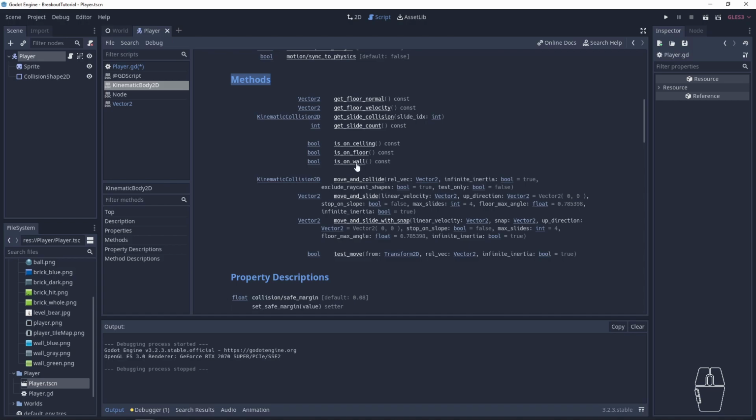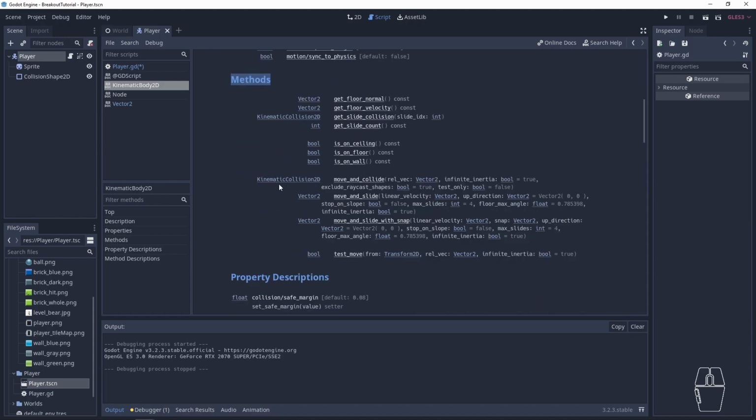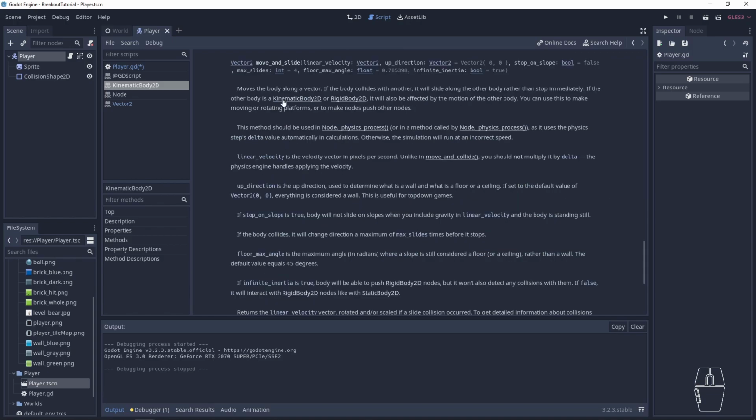is_on_ceiling, is_on_floor. Those seem useful for maybe different types of games, right? We probably don't need them here. What else do we have here? Kinematic2DCollision move_and_collide. Oh, this has move already in it. And also Vector2 move_and_slide. I will go with move_and_slide. So let's click here: moves the body along a vector.